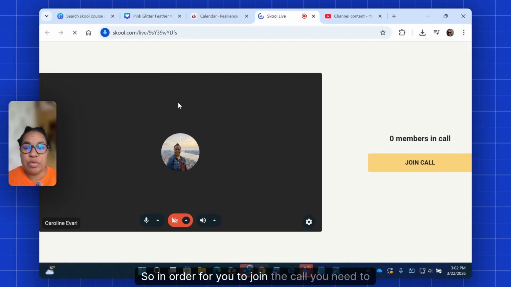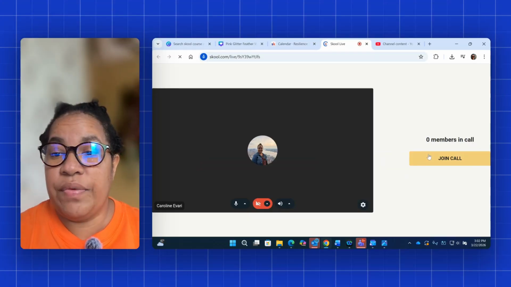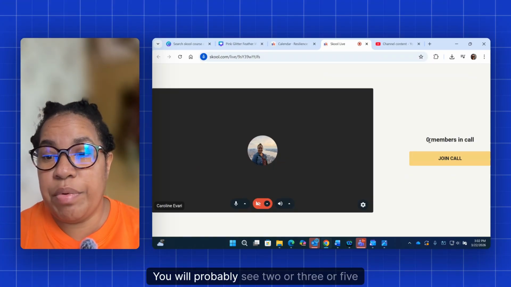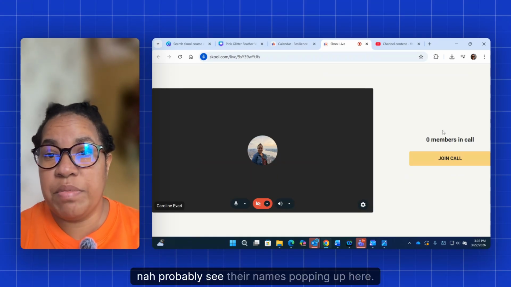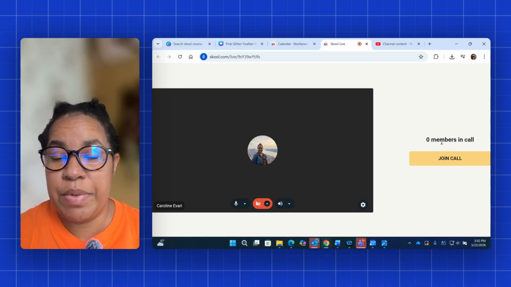In order for you to join the call, you need to click on this join call button here. Now, if there are people who are already in the call, this number won't be 0. You will probably see 2 or 3 or 5, and you'll probably see their names popping up here. But as you can see, I'm the first one joining, so there are 0 members.